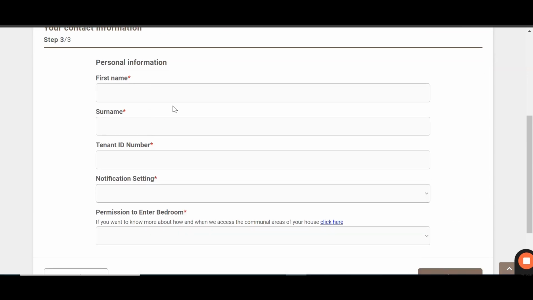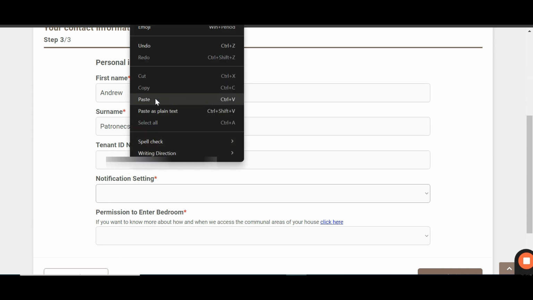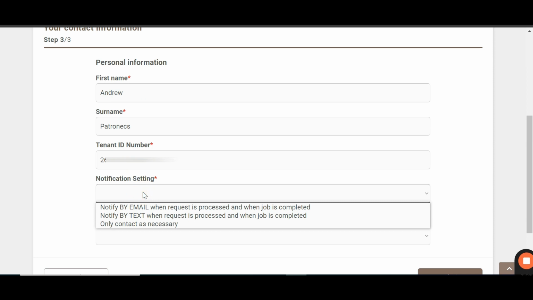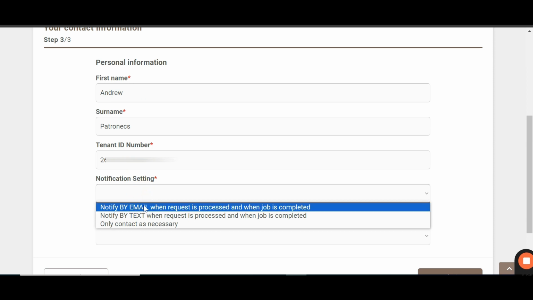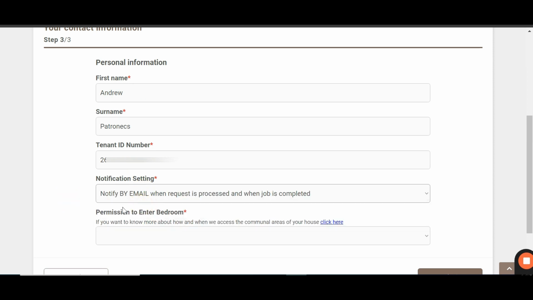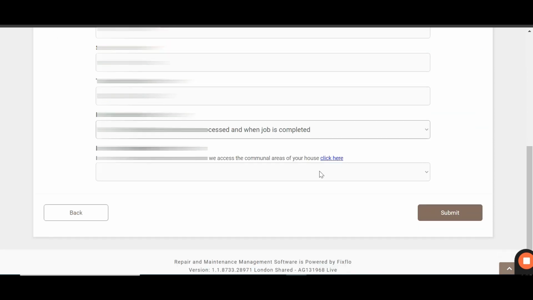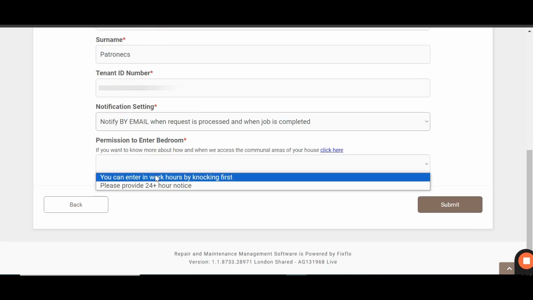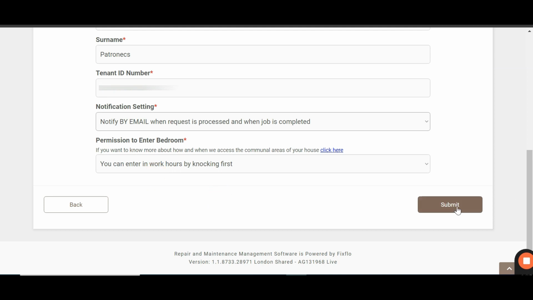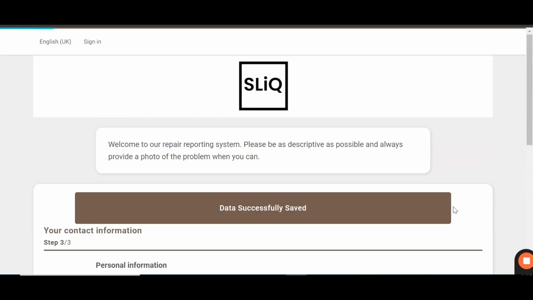Now add personal information. Tenant ID number is a unique number assigned to every tenant. Set permission when someone can enter your house to see and resolve the problem. The problem has been reported.